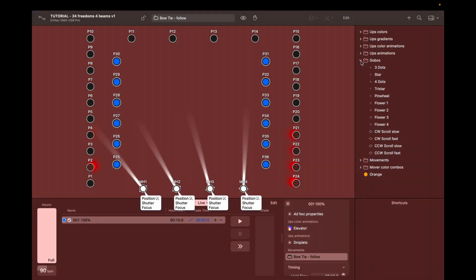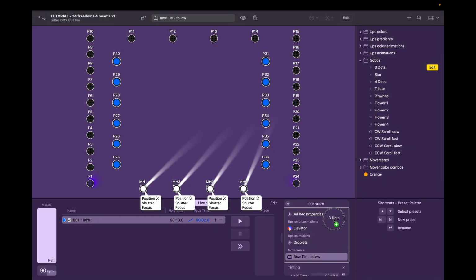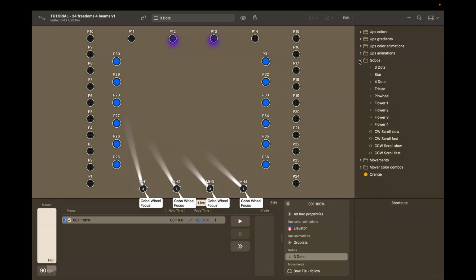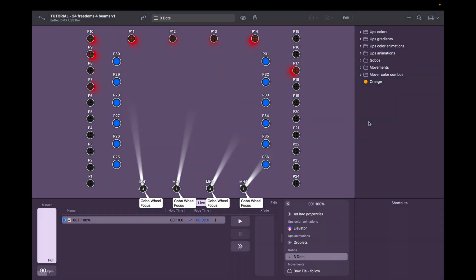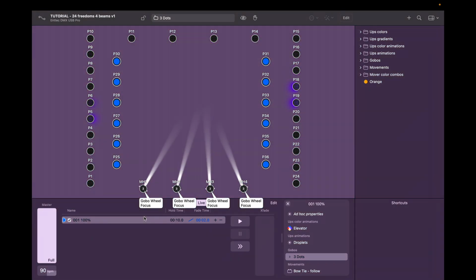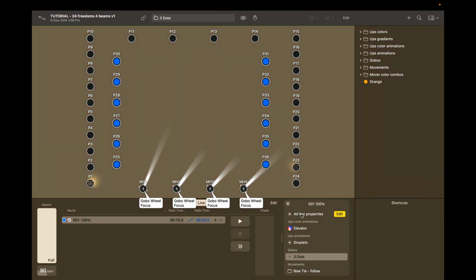Let's put some gobos on there as well. And we'll do the 3 dots. We'll drop that on top. And I think that's about it in terms of ingredients that we want for this particular look that we can pull from the playlist, but that's okay. This is a really good start. Let's finish it up. Right here, you're going to see ad hoc properties. This is the magic right here.